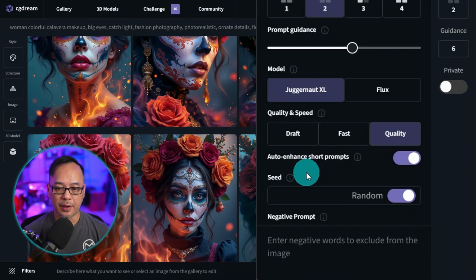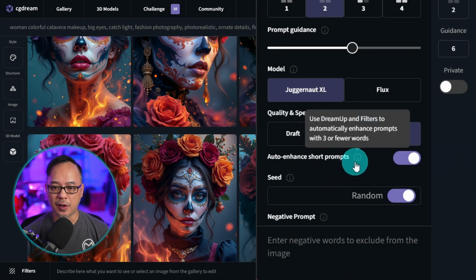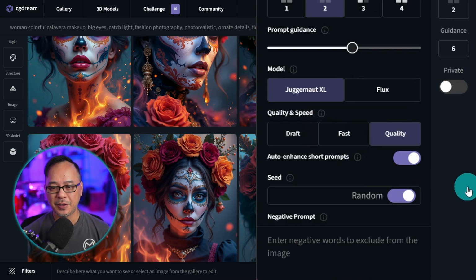Right below that, we have Auto Enhance Short Prompts. So this feature is really good if you're not familiar with prompting and you put something like a cat wearing a hat. You select this on and it's going to help enhance your prompt. We'll talk about that more later. And below that is an area for your seed. You can either leave it on random or toggle this on so that you have a fixed seed for a certain image. And then we have an area for negative prompts.